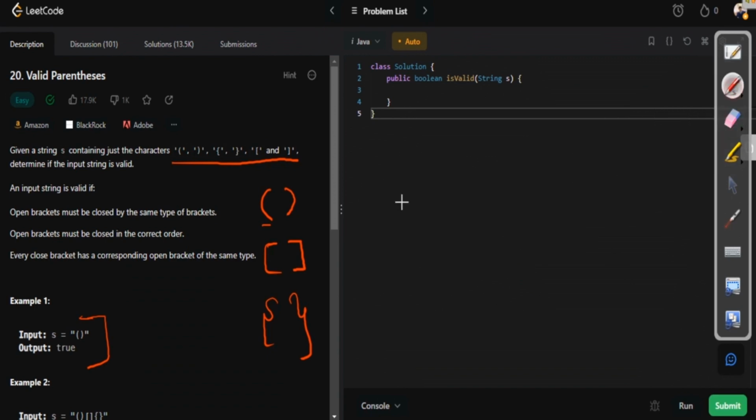And the third rule what they are saying is every close bracket has a corresponding opening bracket of the same type. Again, this is similar to the first rule. So every open bracket should have the corresponding closing bracket. In case if we have a string like this, then this is invalid. Opening brackets must always come before the closing bracket.